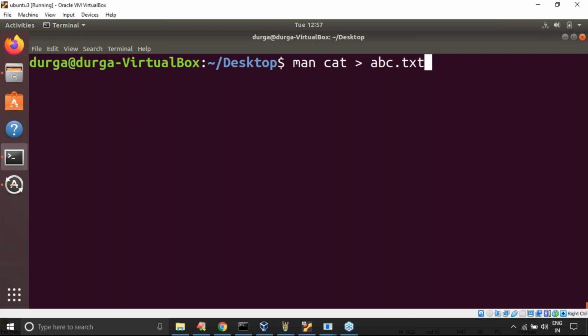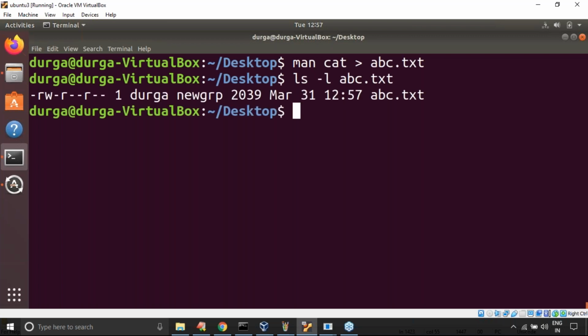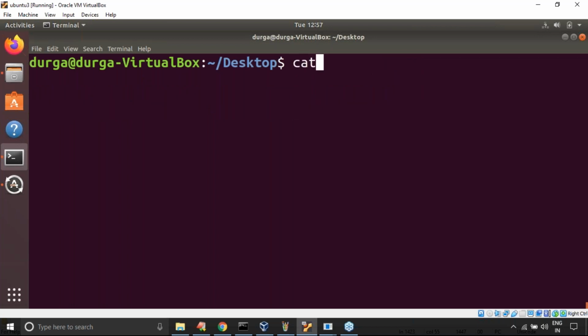Okay, the man page of cat, meaning the cat command documentation, I'm saving inside abc.txt. Excellent, that worked perfectly. Now ls -l abc.txt. Wow, 2039 bytes are there. That is how much data is in the file. Now let me use the cat command.